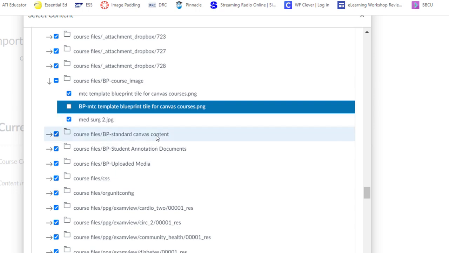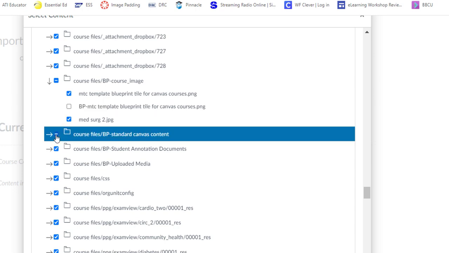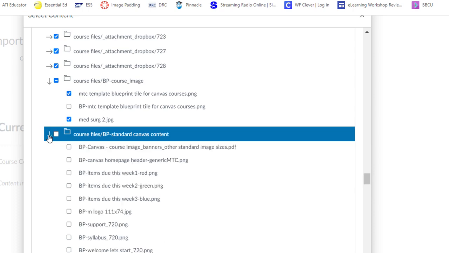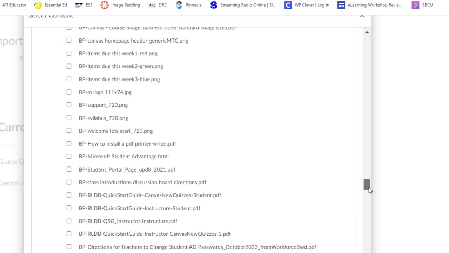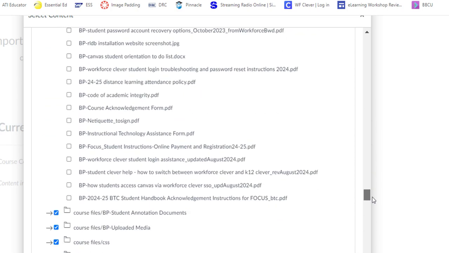For standard course content, there should not be anything in here except for the standard course content. I haven't come across where teachers' files accidentally get put into this folder. So I'm going to uncheck this, but just to show you that there's nothing else in there except files that start with BP, I'm going to go ahead and expand it just so you can see. BP, BP, BP, BP. See, these are all just BPs, and we don't want any of those.